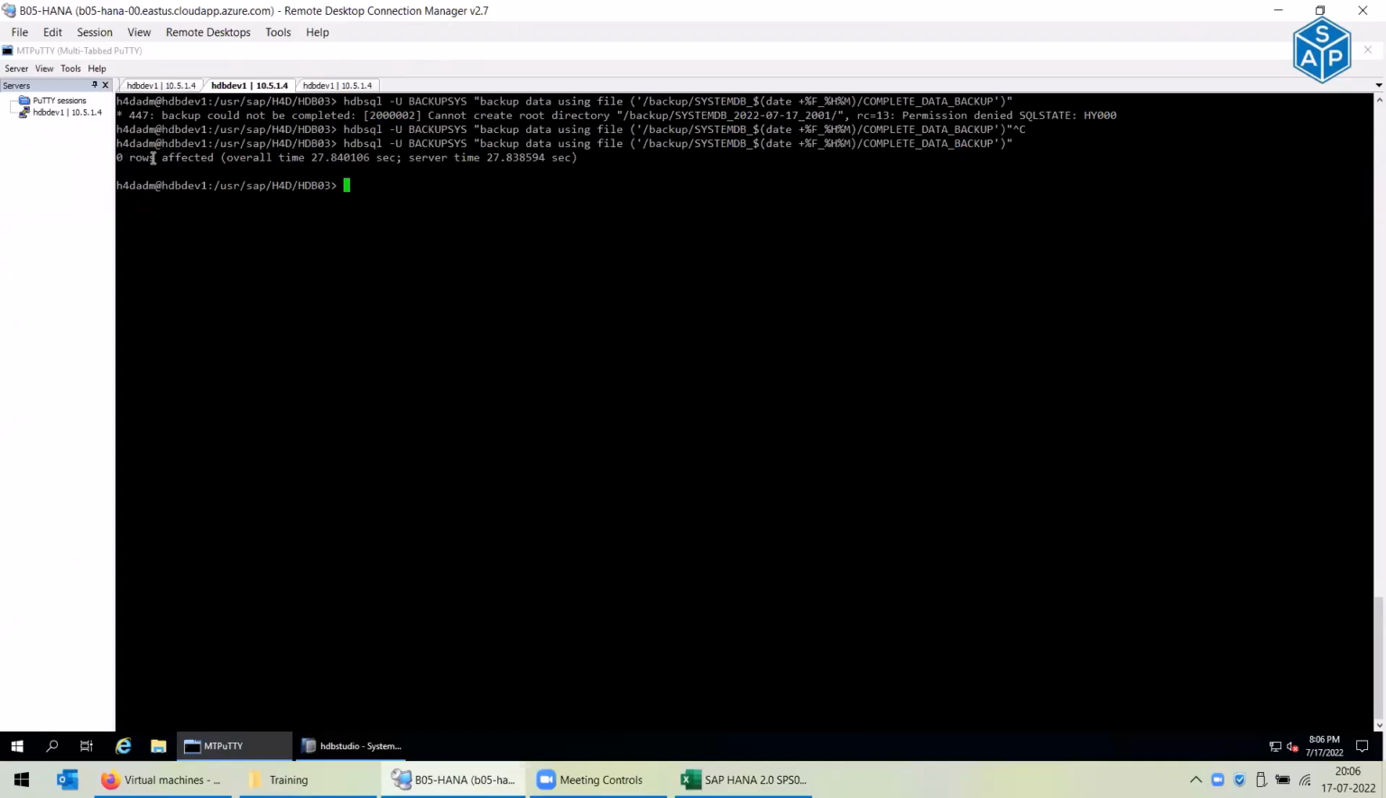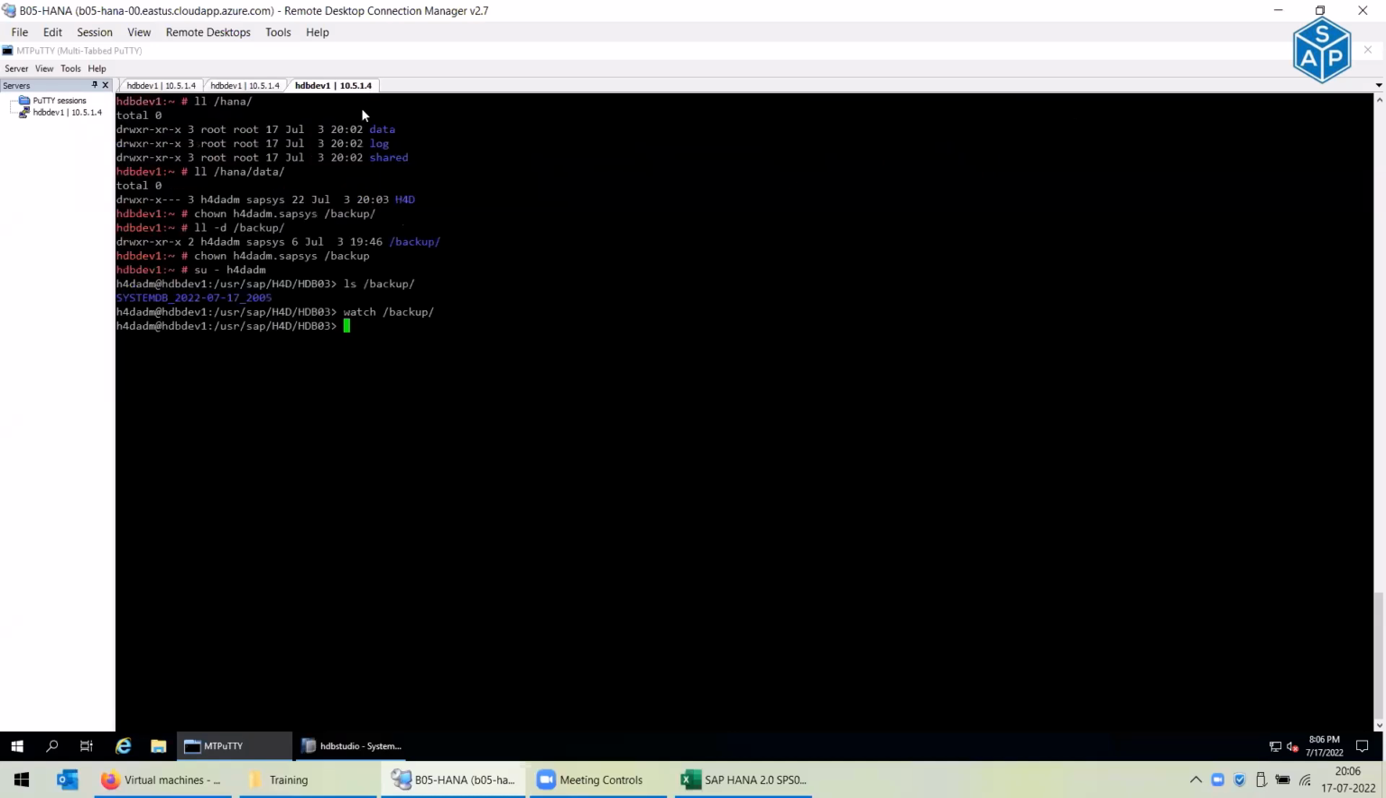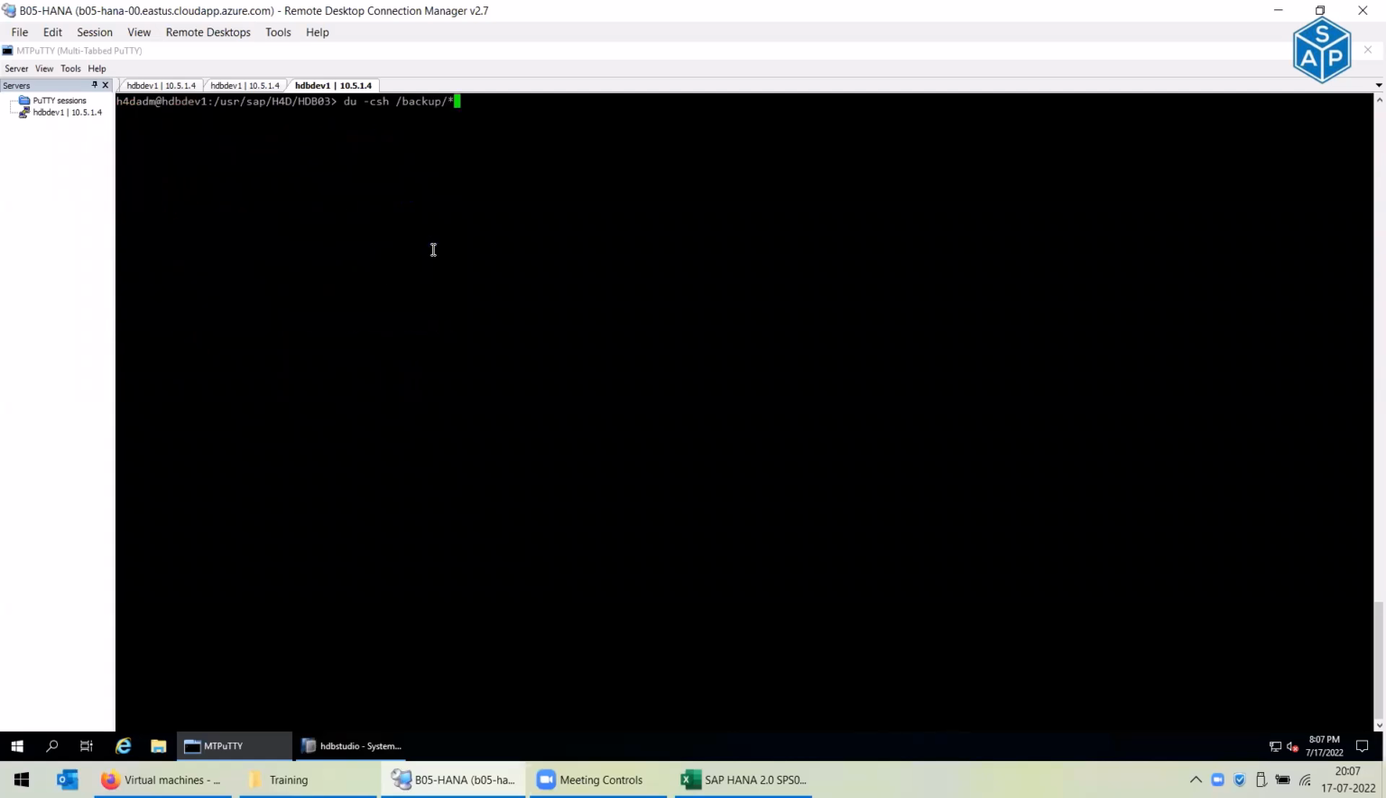Okay, so here you can see the backup command completed successfully. It took around 27 seconds, 20 seconds, 7 seconds for the backup. If I come over here and check du -csh /backup*.